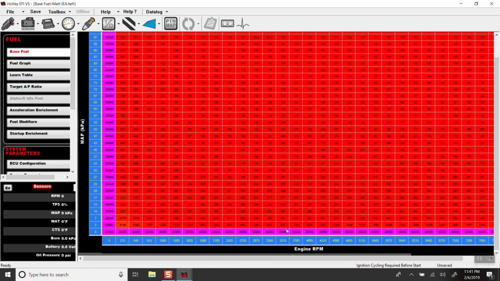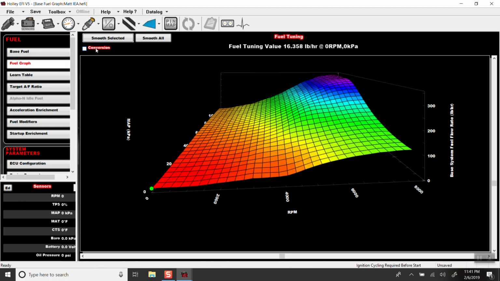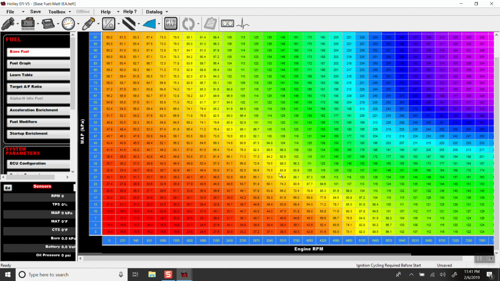Now, a question a lot of people get is, okay, so this is converted to volumetric efficiency. We hit graph, hit conversion, and it looks totally stupid. The problem is actually scaling. Down here at the bottom, we're at zero pressure, right? We're at a pure vacuum, but we're telling the ECU the engine's actually taking in air. But how can it? It's in a pure vacuum.